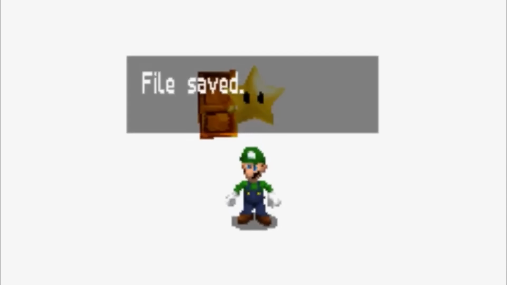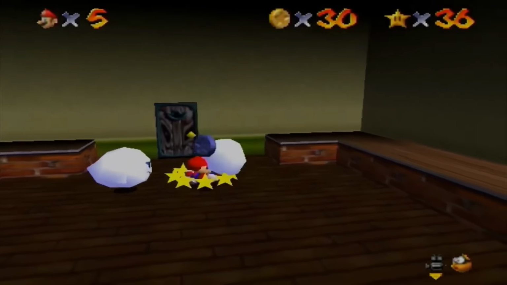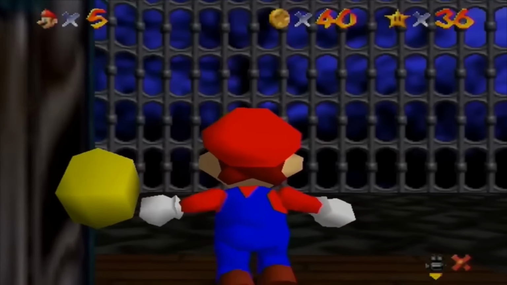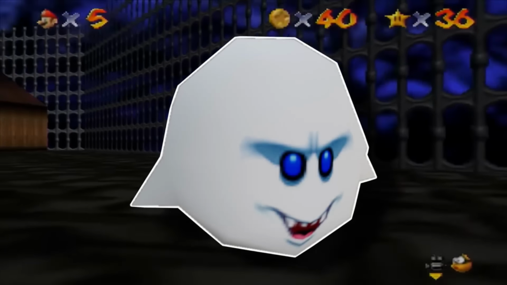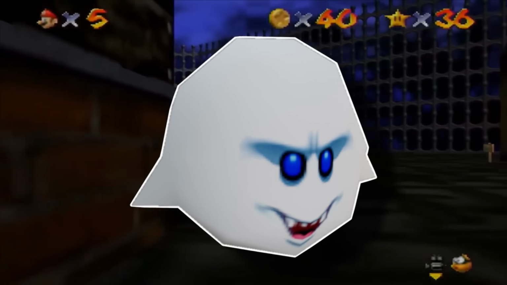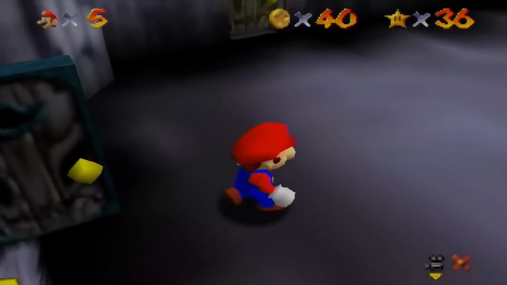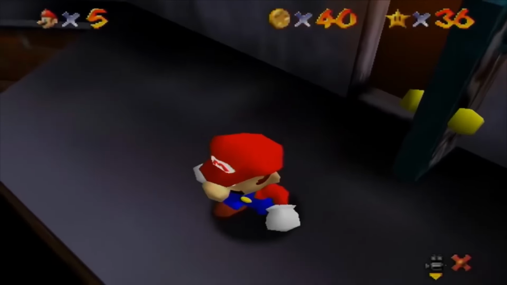I have no idea. Big Boo's unused dialogue. In Super Mario 64, Big Boo was supposed to have some unused dialogue found in the files. The dialogue that Big Boo was supposed to say was, "You're mine now. I'll pass right through this wall." Can you do that? Big Boo was able to pass through walls, and him laughing like that makes sense. I have no idea why this dialogue was unused, but I thought it was okay.